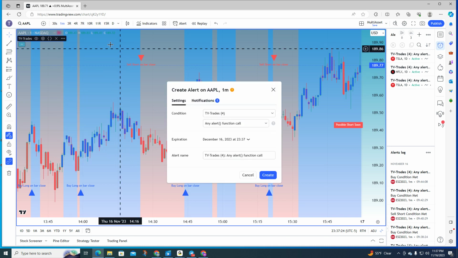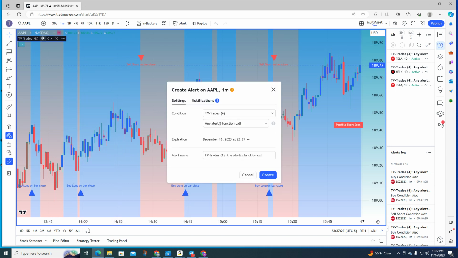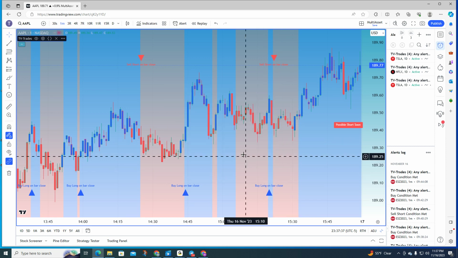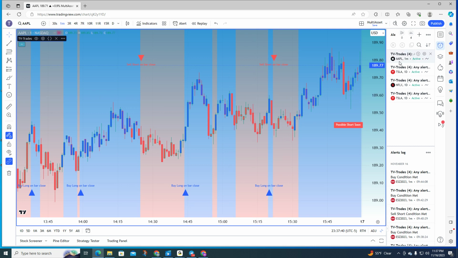Click that. Now, whatever symbol and time frame you do this on, it's going to add an alert for that. You can see I already have alerts here for Tesla and Netflix. If I do this right now, I hit create, and you will see in a moment it added it for Apple right here, right? This is the Apple on a 1 minute chart.